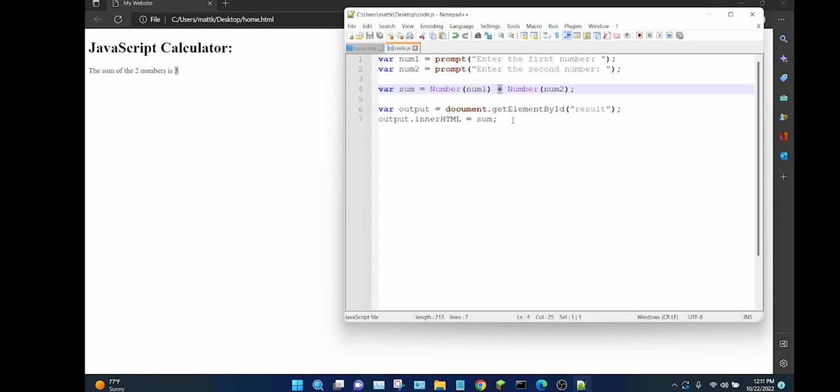So my challenge for you is to do the same thing with those other operators. Subtraction would be the minus sign, division would be this slash, and multiplication would be the star. Best of luck as you work on this challenge.